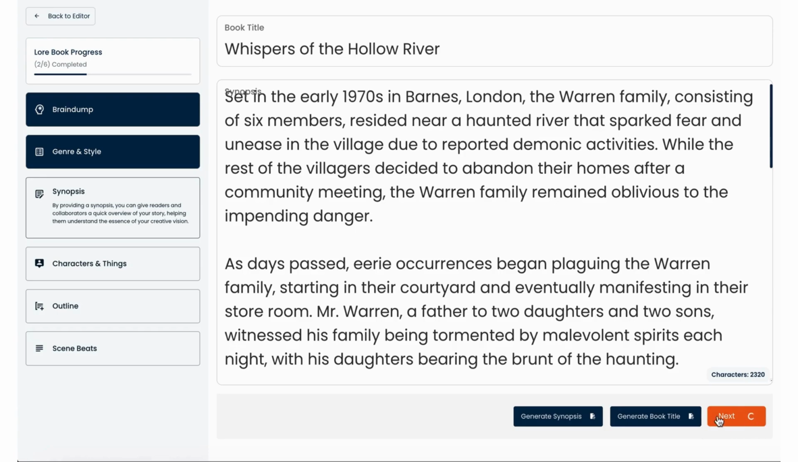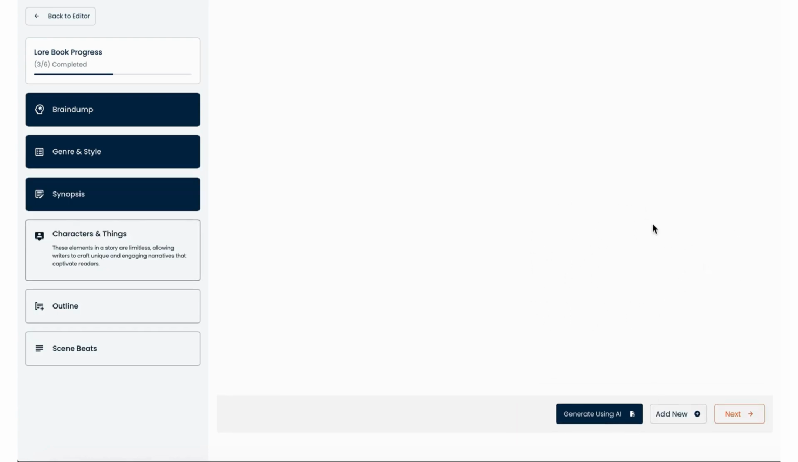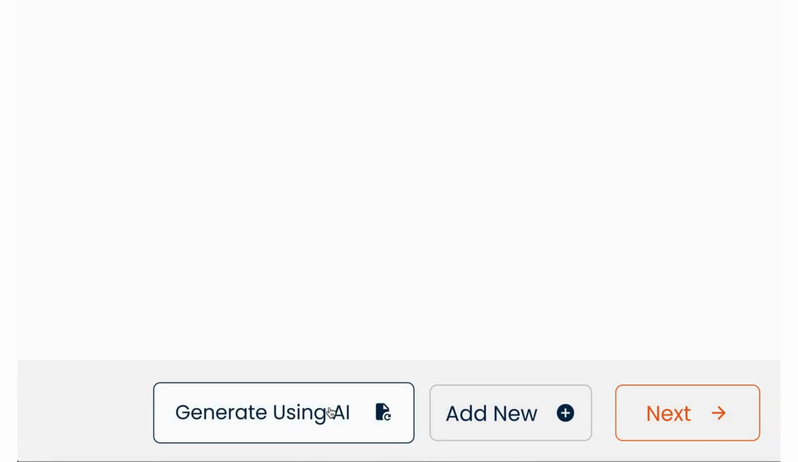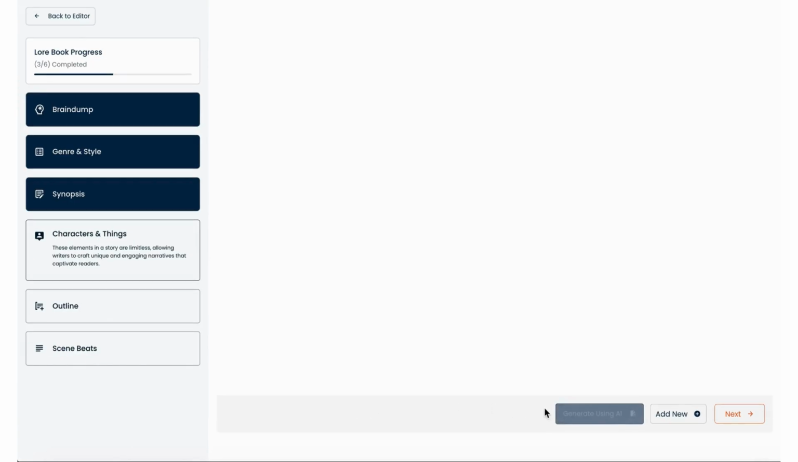Once we are done with the synopsis part, we will move further to the next step, which is characters, locations, and things. As you can see, there are two options. One is Add New and Generate Using AI. We will first go with Generate Using AI, which will generate characters and locations for us using AI.